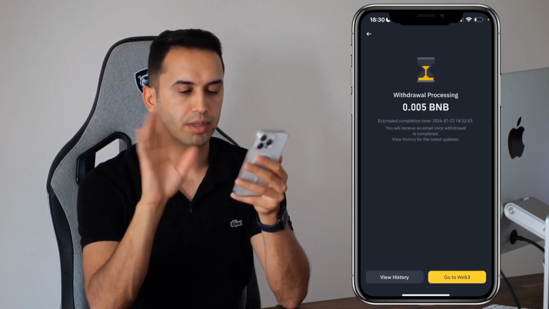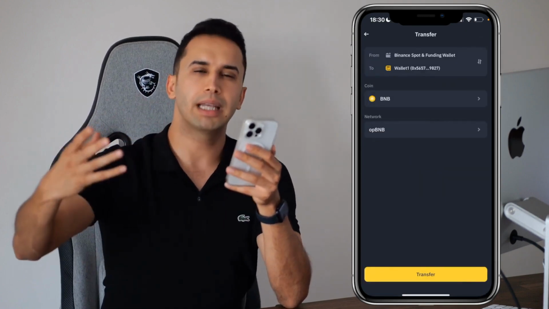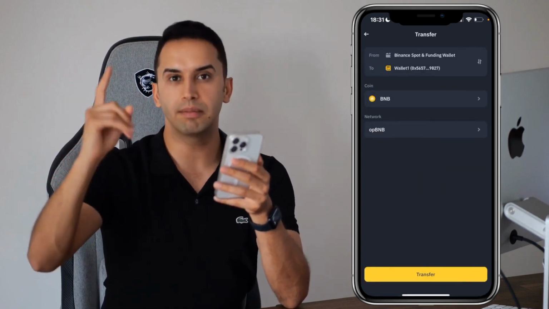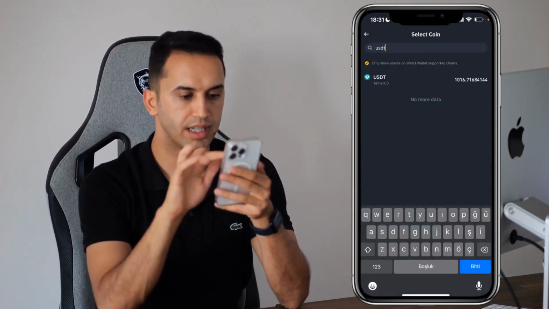The transaction is complete. The money will be transferred in a few minutes. We transferred it to pay the BNB gas fees. Now we will transfer digital dollars, which we call USDT or Tether.